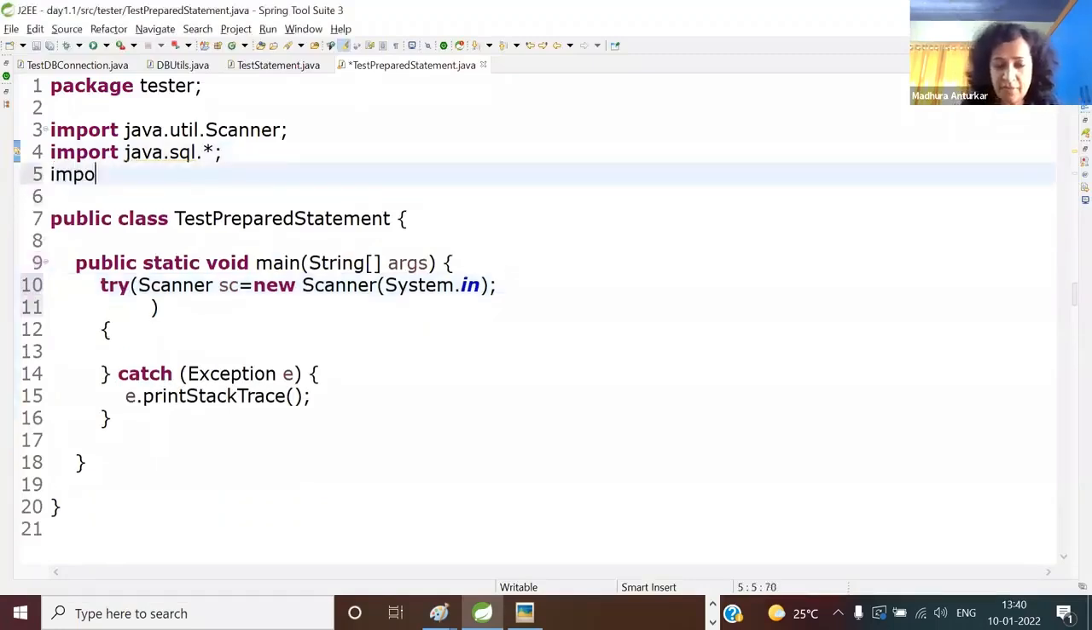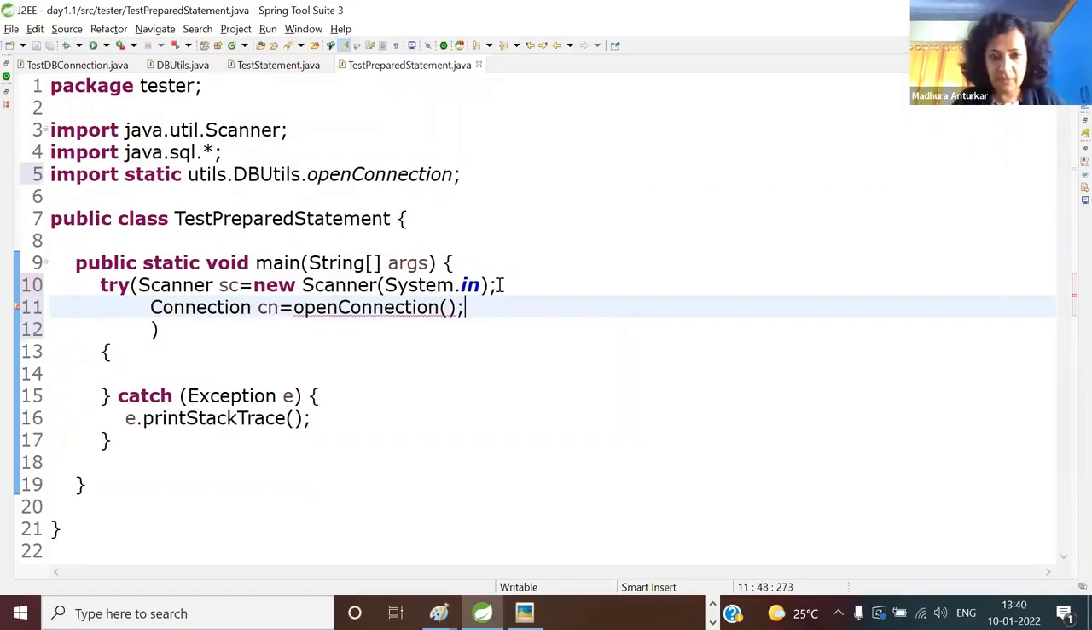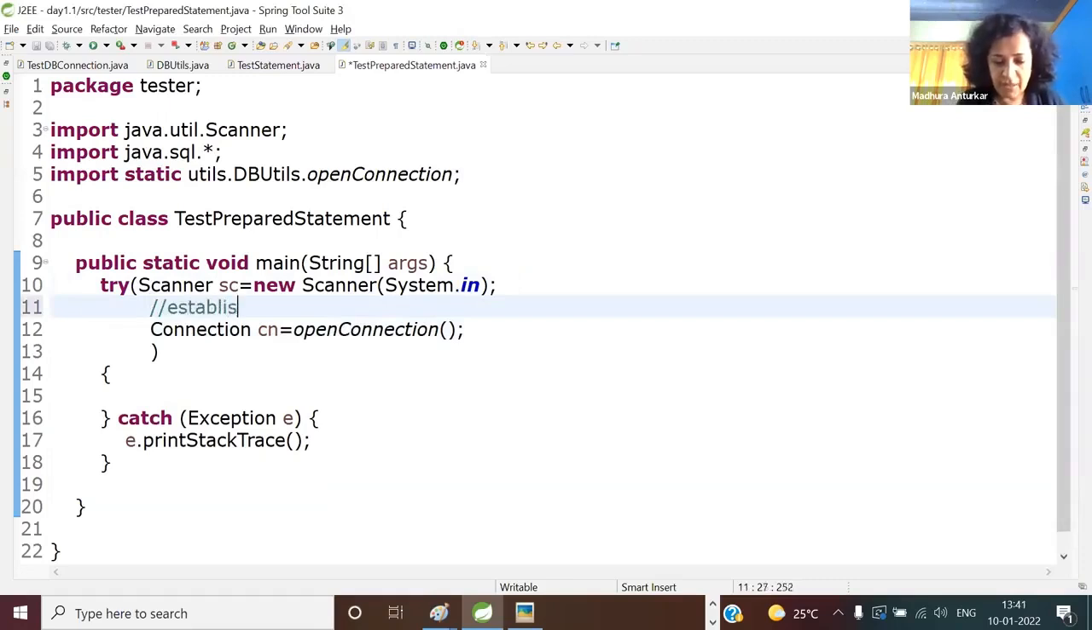Don't repeat yourself. Import static utils, DBUtils, openConnection, and just assign the connection instance, connection reference. Did it so far? Completed. Okay, so this is your connection established. I'll just write the comment, established database connection, done.